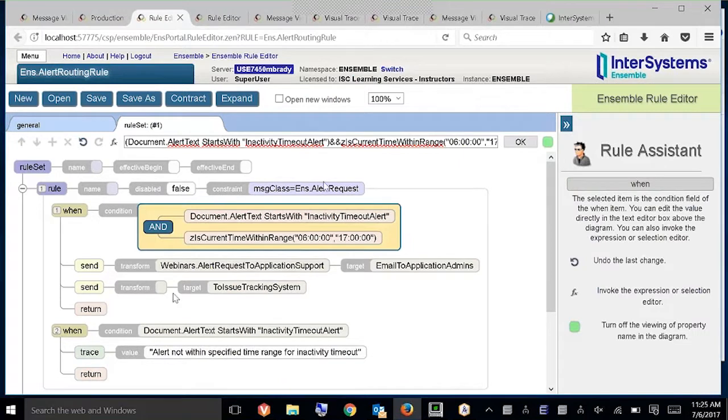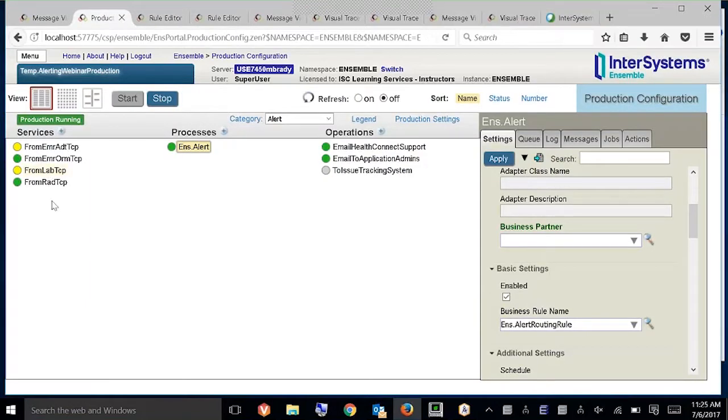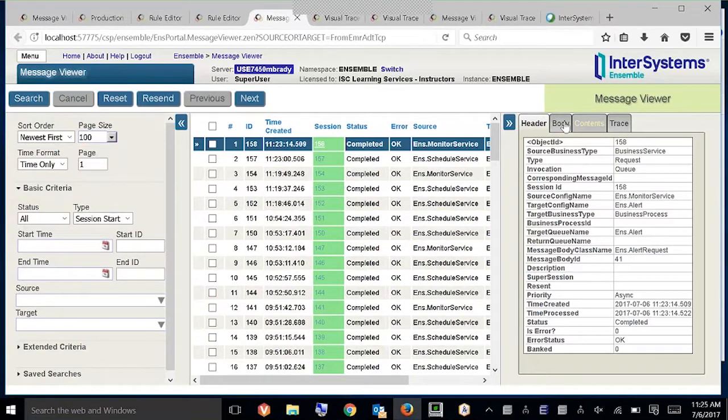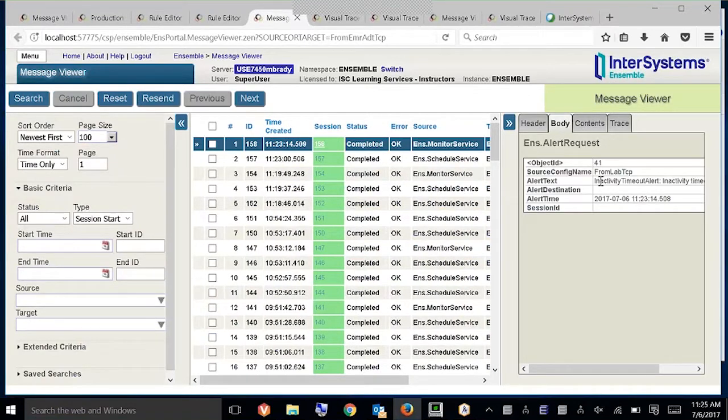A lot of you have looked at these before, so you might even know what I'm explaining as we go through this. Okay, so remember, when an alert gets generated by any one of the components, the framework is just baked right in. We send an ens.alert request over to the component called ens.alert, which happens to be a general message router, and we have some rules here. My first condition says if document.alert text starts with inactivity timeout. So I'm basically saying there, if the alert text on the incoming message starts with inactivity timeout, well then it's one of these inactivity alerts.